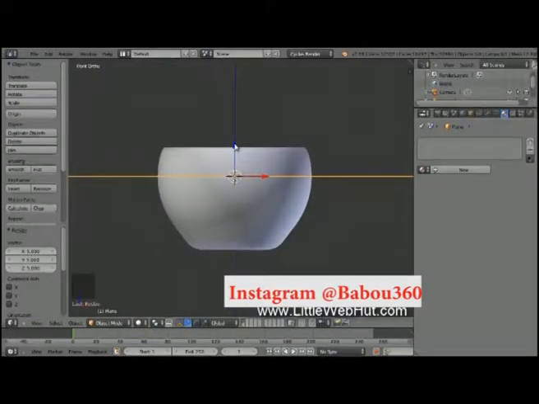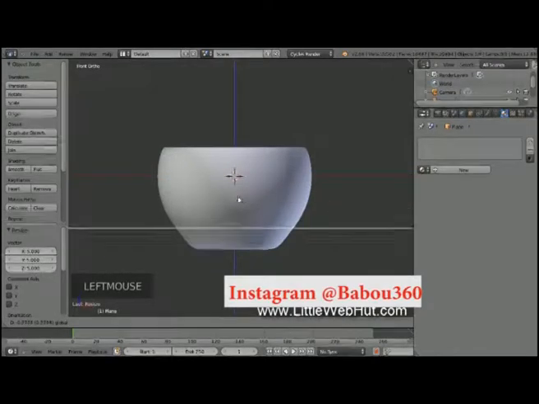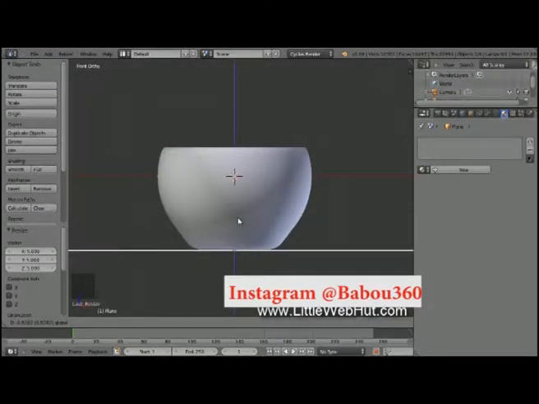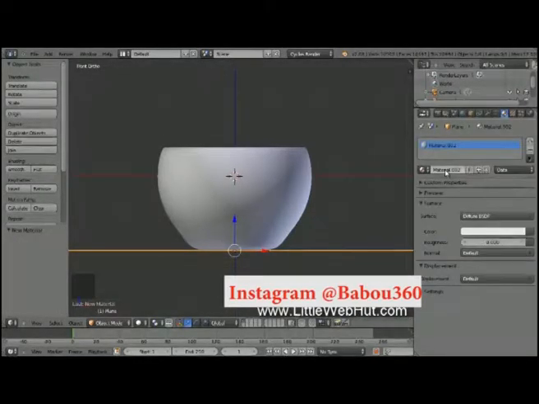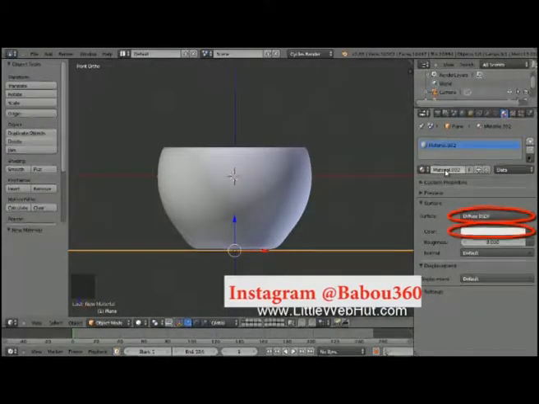Then grab the blue arrow and drag the plane down until it's just below the bottom of the cup. Now let's set the material for the plane. So click on the New button. I'm just going to keep the default values, which are a diffuse surface with a white color.